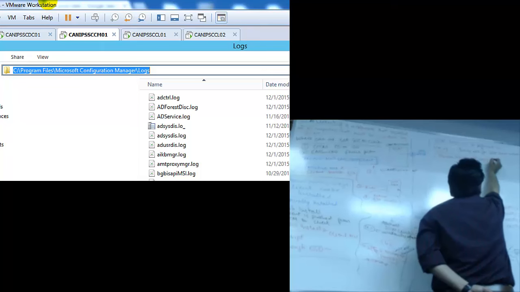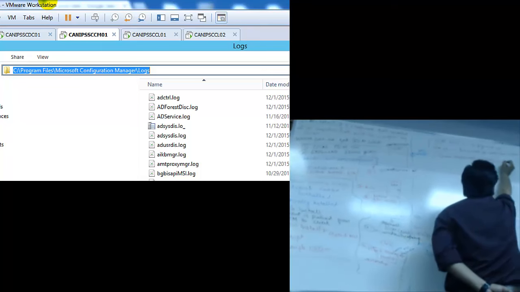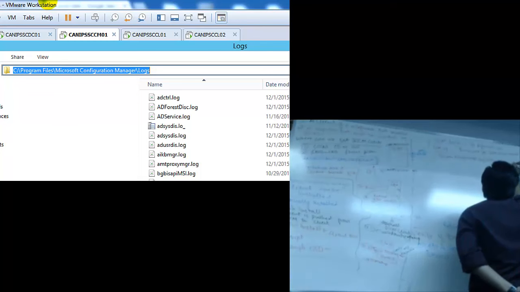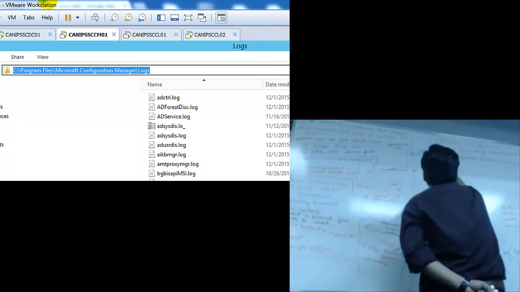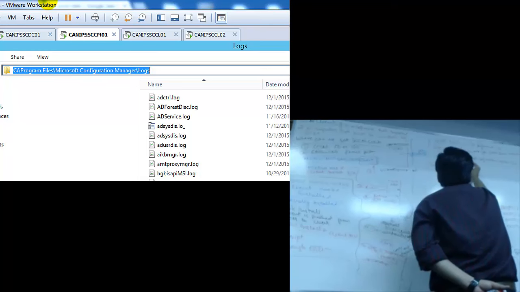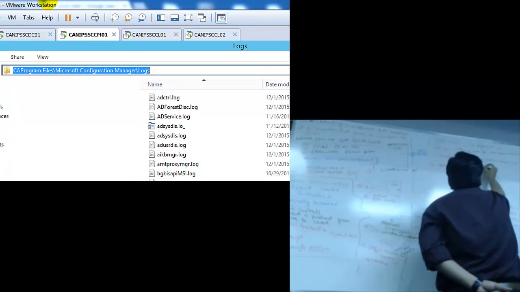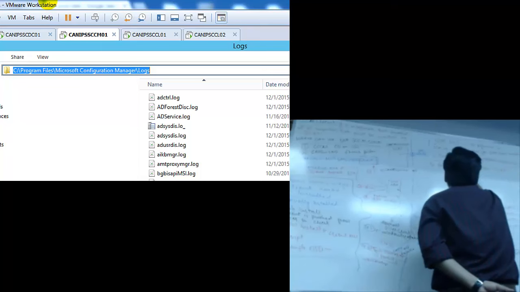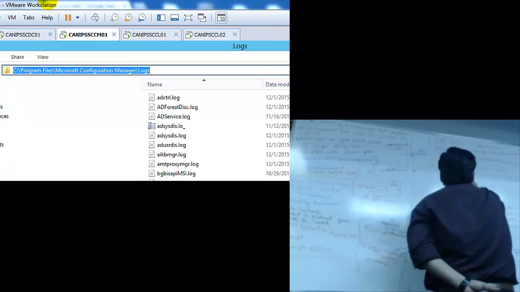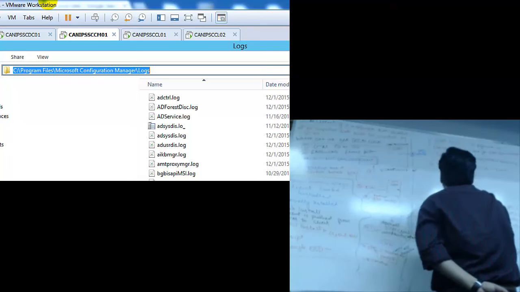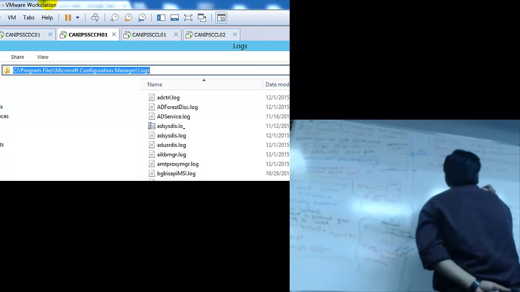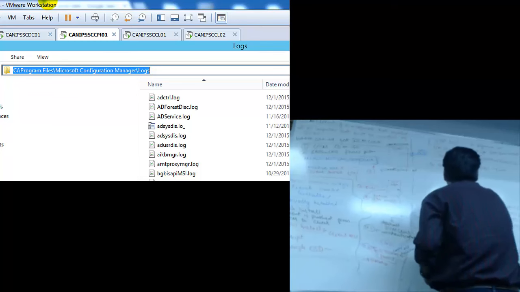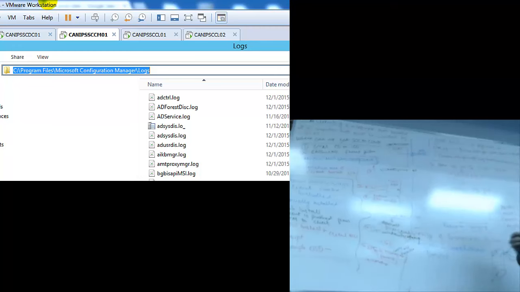It's on the server. No, there are logs on the client as well. There are many logs in the client. To open a log file, use an SCCM tool called CMTrace. Open CMTrace and then open the log file. We use CMTrace to view log files.